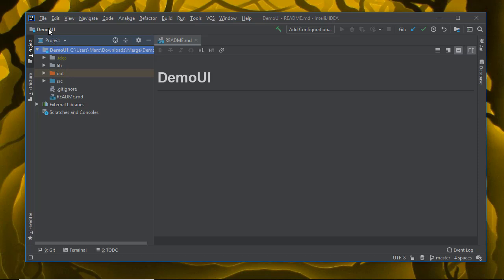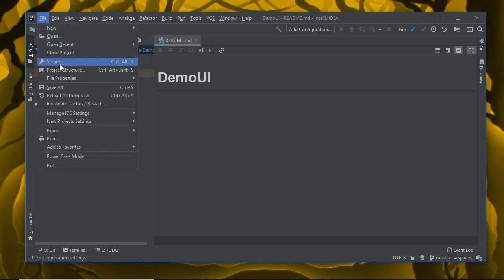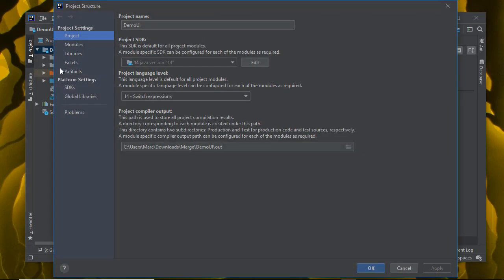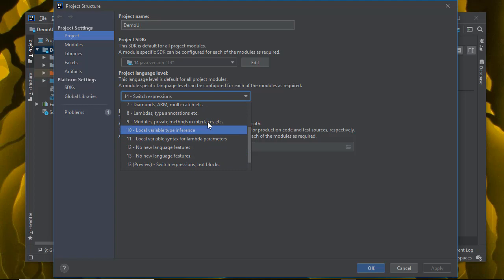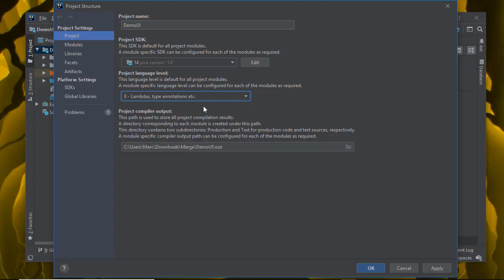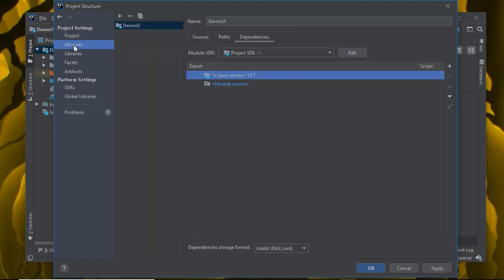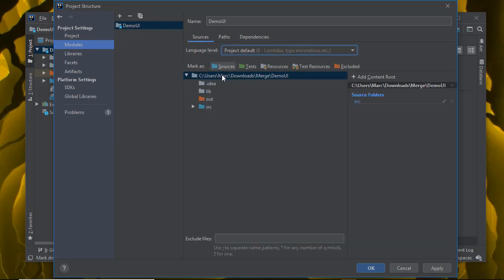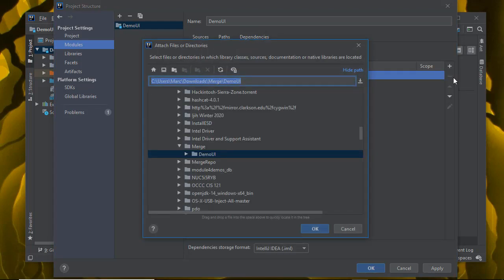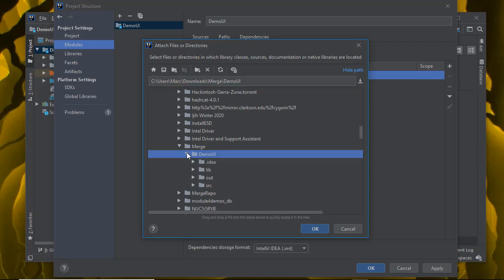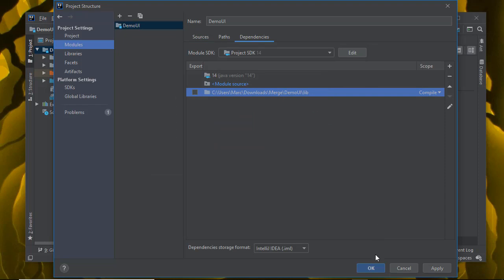So before this will run, I have to check my project structure because this is a new downloaded repository. I want to set the language level to 8 because that's what I've been using so far. And then in modules, let's start with the sources, make sure the source folder is blue, and it is. Then I'm going to go to dependencies, and I'm going to add jars or directories, navigate to the lib folder, and add that as a dependency.